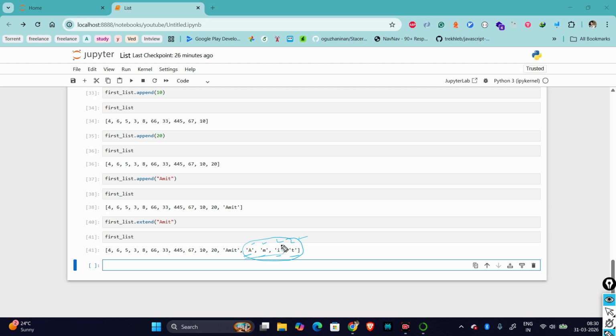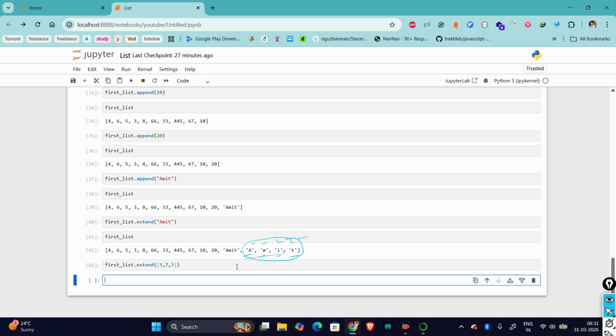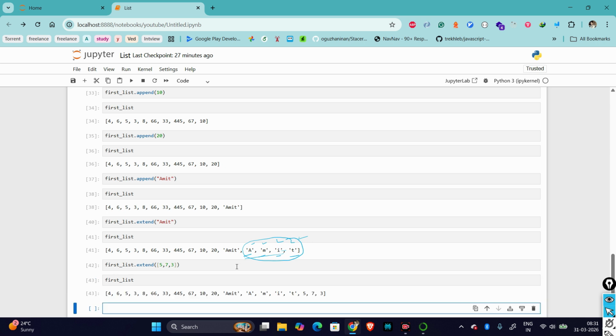So what extend will do is take an iterable. It means an array or list, anything that is iterable, you can pass that and it will add it. If I write first_list.extend and pass here 5, -6, 3 and enter, it is perfect. Equal to first_list. So you can see in the end we are getting 5, 7, 3.